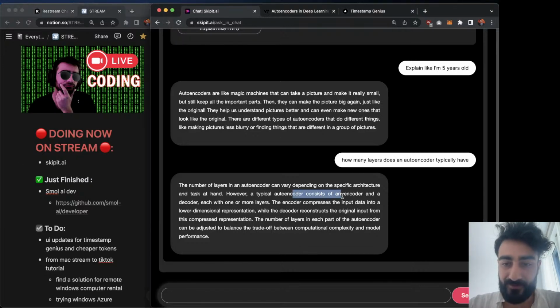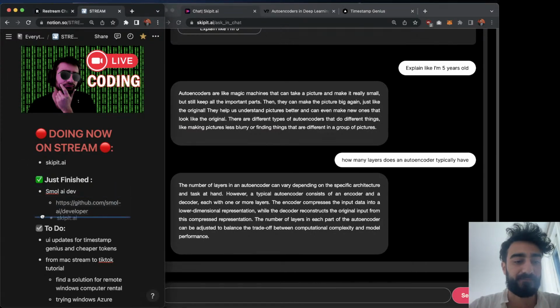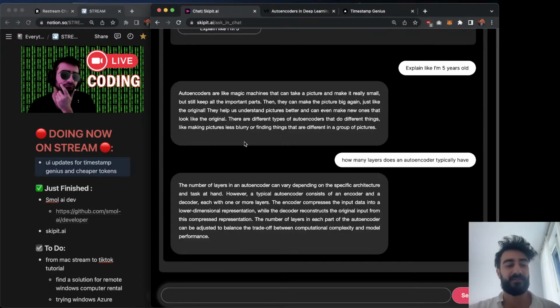A typical autoencoder consists of an encoder and a decoder, each with one or more layers. The encoder compresses, yeah. Trade-off between complexity and performance. Very good answer by skipit.ai. Okay. All right, let's go on to timestamp genius development.